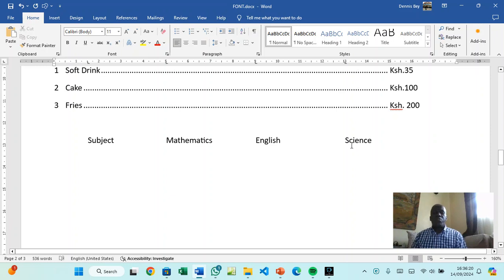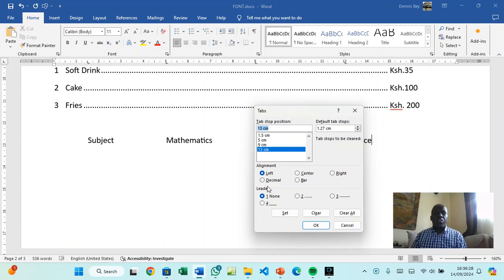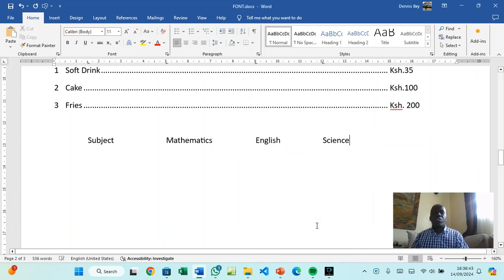I want it to jump to, let's say, 12. I can see the big gap still is there. So the same method. You come here, you go to tabs, you click on 13, clear. Don't clear all, just 13 only. If you say clear all, the rest will go. Subject, mathematics go. So you just click on clear, and then you type 12, and then it is a left tab, you click on set, and then you click on OK. So it has moved nicely. That's how you can adjust it.